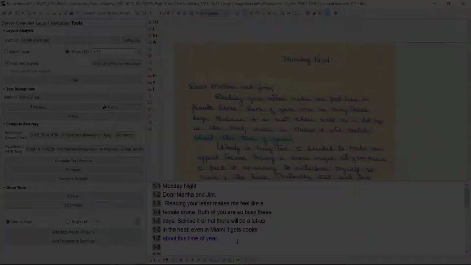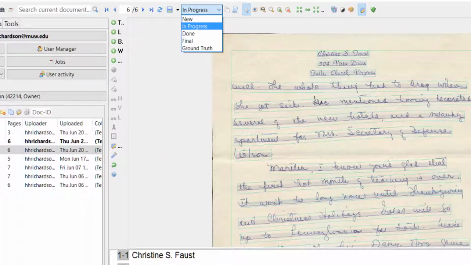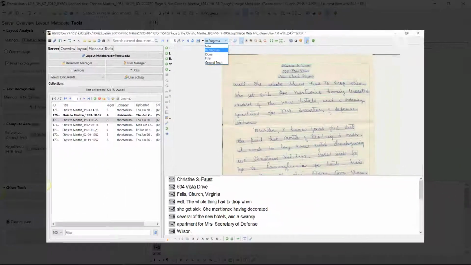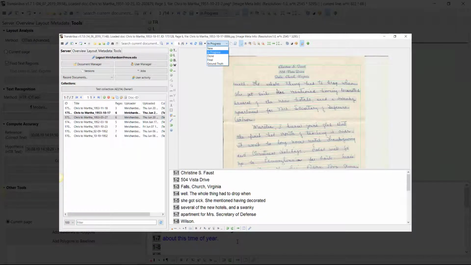When you're transcribing a document, the status will automatically say in progress. If you want to alert someone that you finished working on this transcription, change that to done. If you're the reviewer and you've read the transcription or made edits, you can change the status to final.